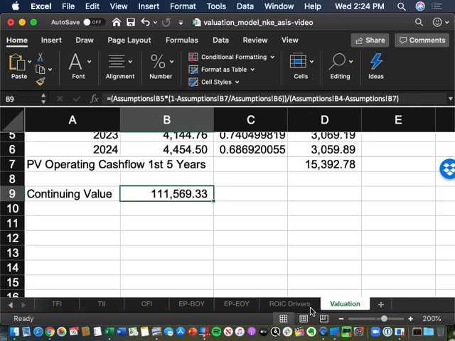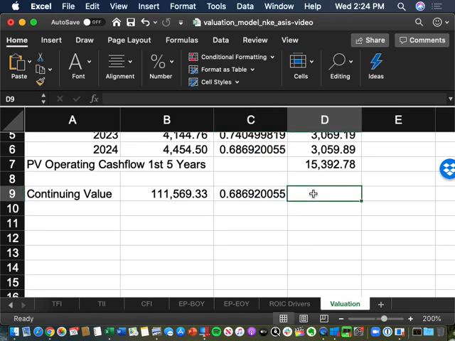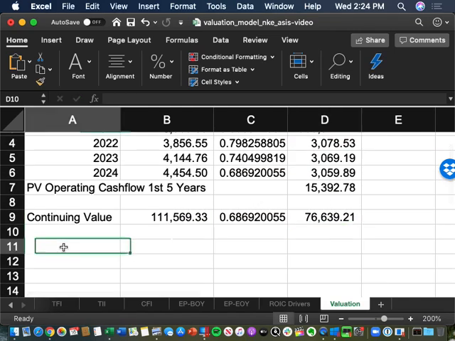But here's the deal. I need it today. I got to present value that. So the perpetuity actually discounts it to the beginning of year 6. I need to bring it to today. Now, I don't double discount year 6. It's already been discounted by the perpetuity formula. So to bring it to today, I use the same discount factor as year 5. Equals that times that, 76,639.21, which gets me a total operating value for Nike.